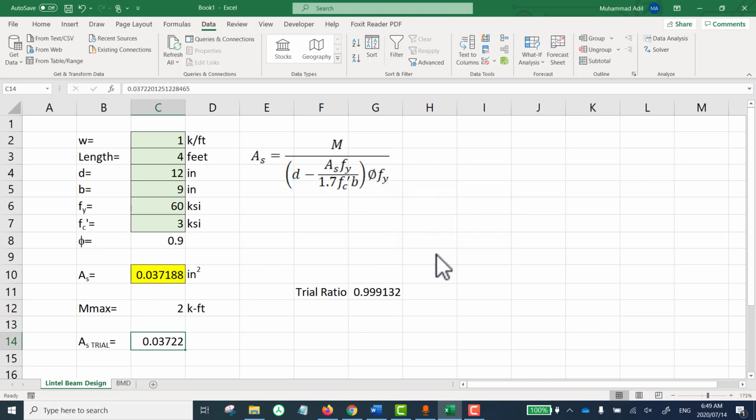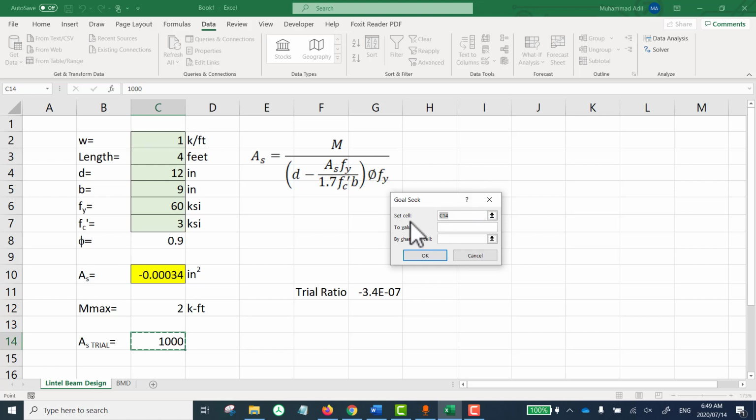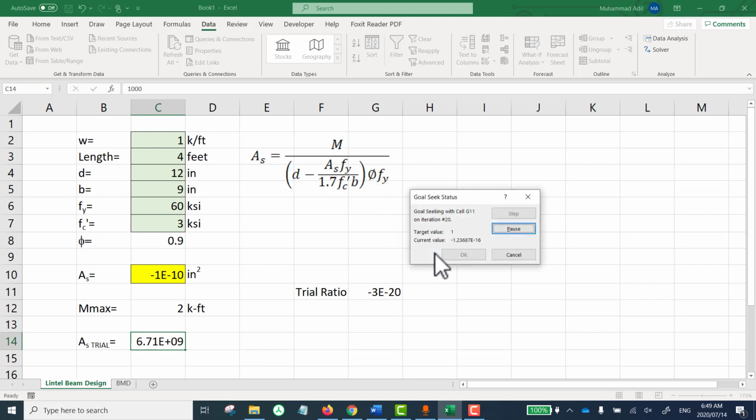So let me try that once again by starting from a random value of 1000 here, for example. So I repeat the same: in the Data tab, in Forecast, What-If Analysis, Goal Seek, the set cell value here, this cell we need to set it to 1. Once it is 1, the goal is achieved. We set it to this value by changing what cell? By changing this cell, which is C14, and then I say OK again. We wait and wait and wait.